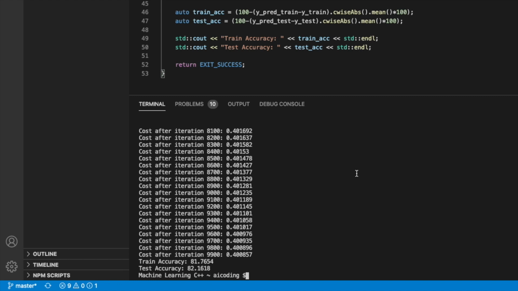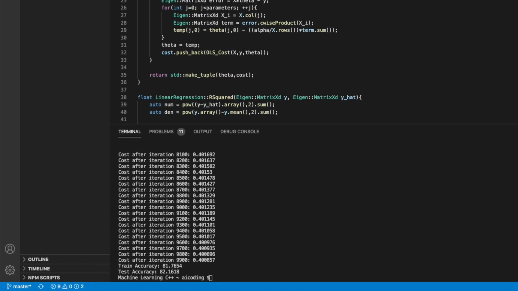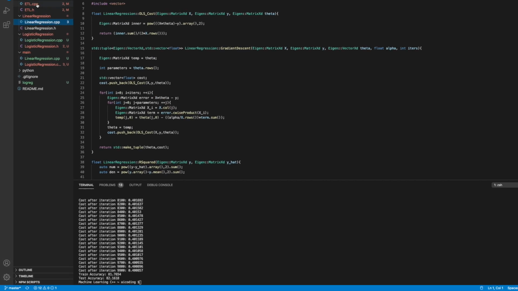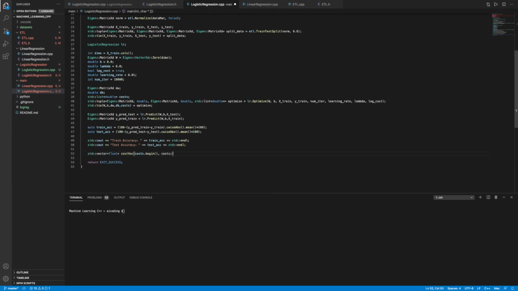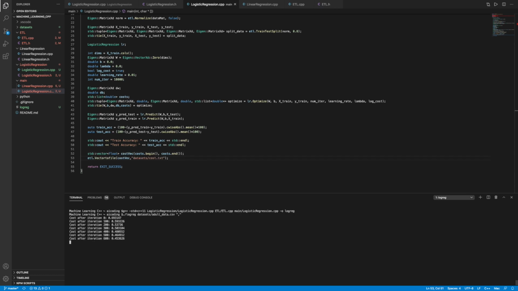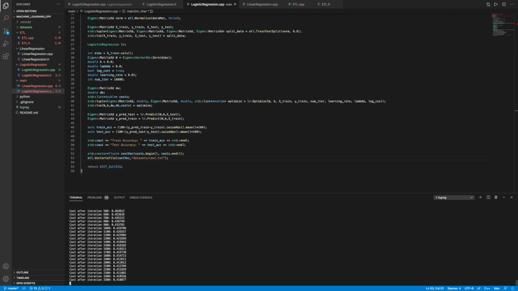And that's about it. You can see that we have achieved a train accuracy of 81%, more or less, and test of 82%. The same as in the previous tutorial, I didn't do anything regarding feature engineering, and the only thing that I'm going to do now is compare this result with the same setup with scikit-learn.